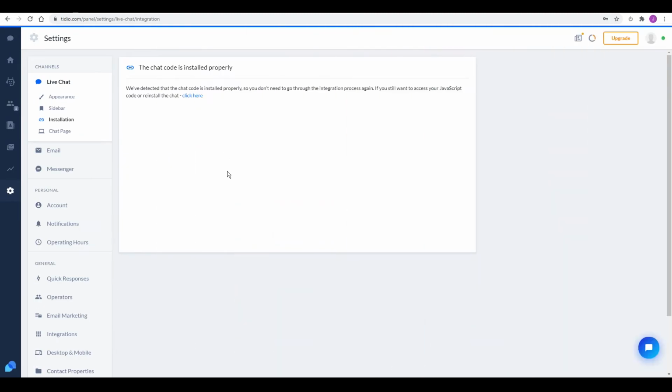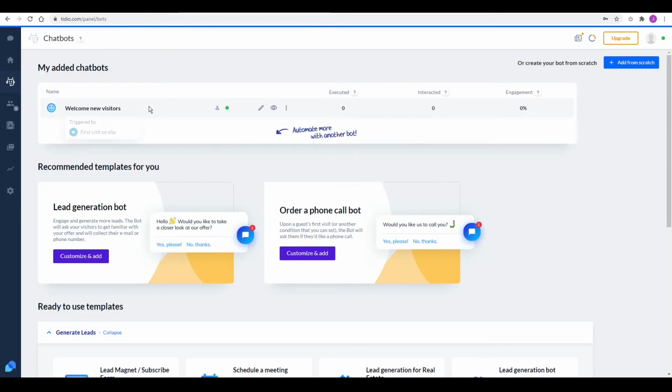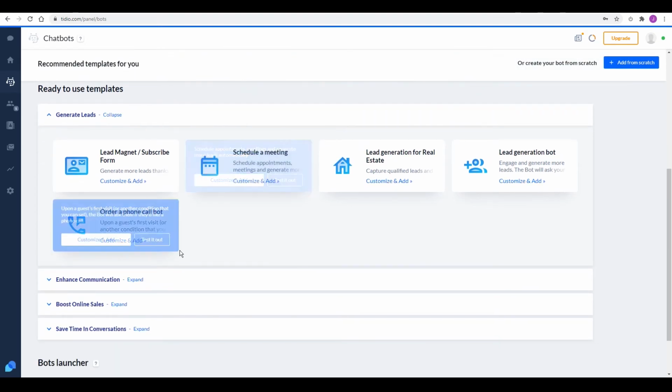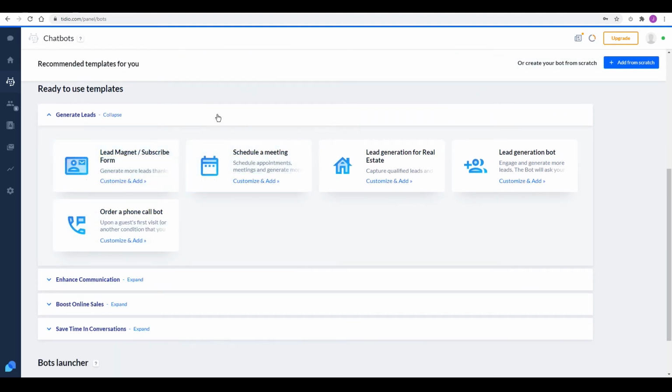I want to go through the steps of how we build our own chatbot with frequently asked questions. To do that, you'll see a section here that says chatbots. Let's click on it. We have our first chatbot here, which is just to welcome our new visitors, but we want to do a lot more than that. You can create a chatbot from scratch, edit this one, or scroll down and choose some of the ready-made templates.